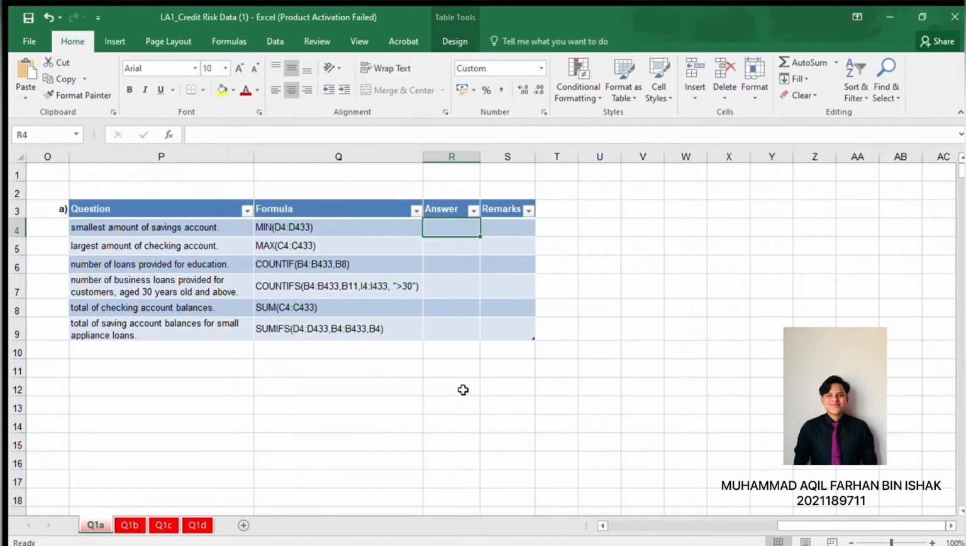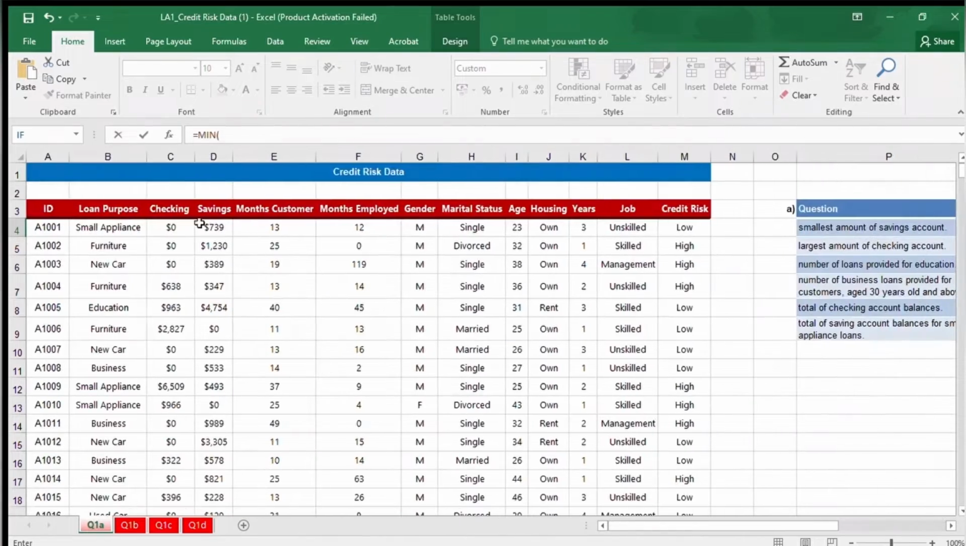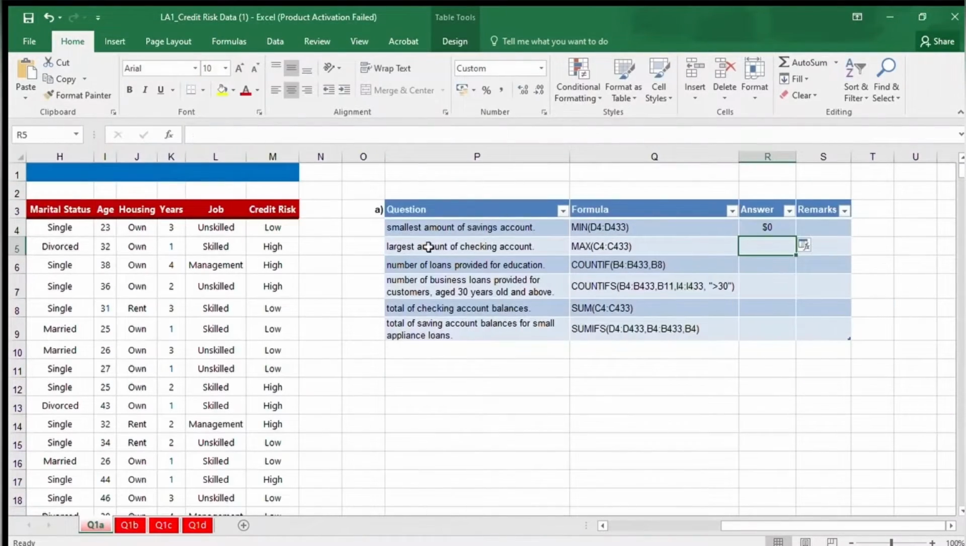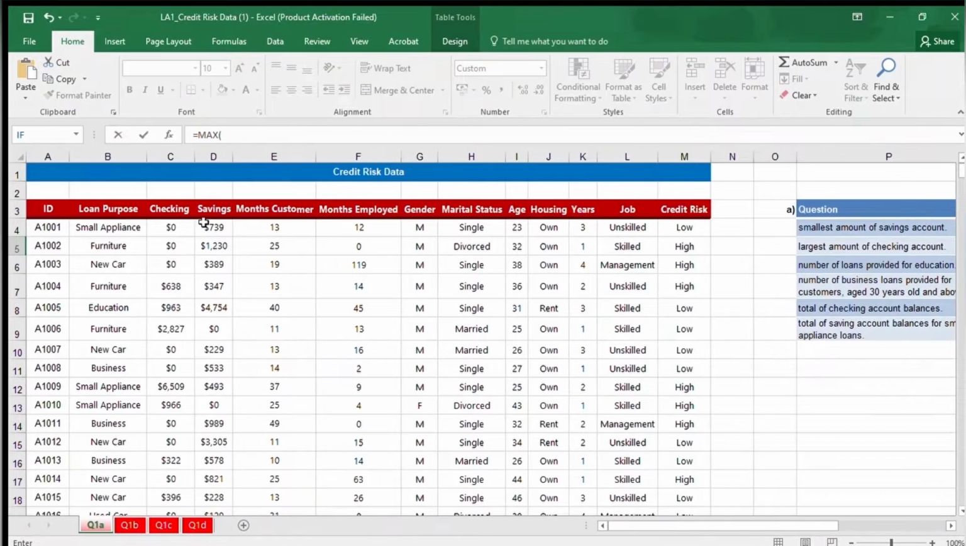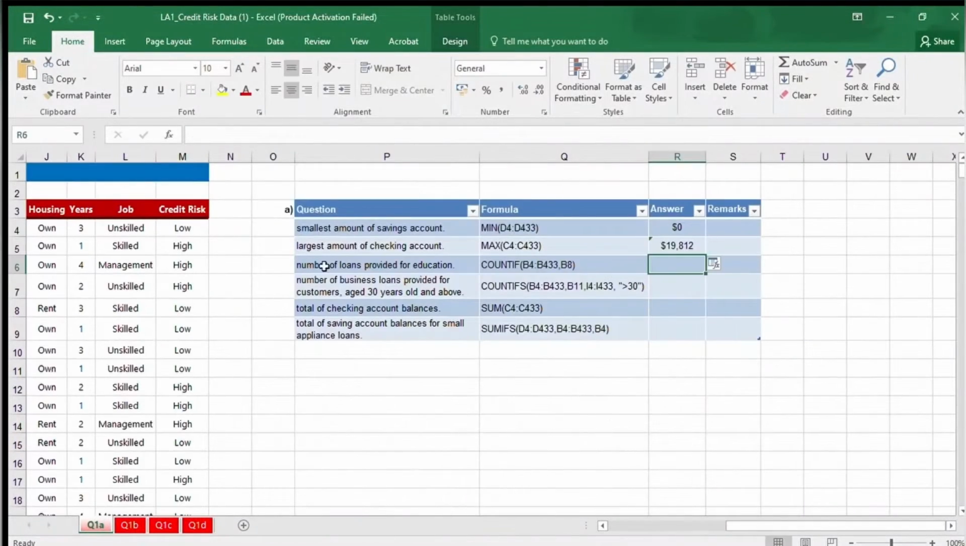Okay, for the first question, we want to look for the smallest amount for the savings account. We use the MIN formula. We select all the savings data. And next question, we use the MAX formula. Select all the checking data, the whole data.